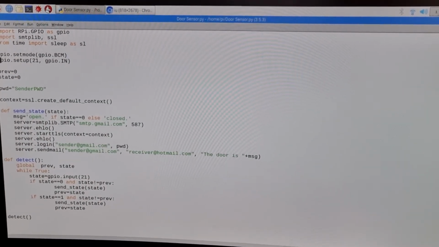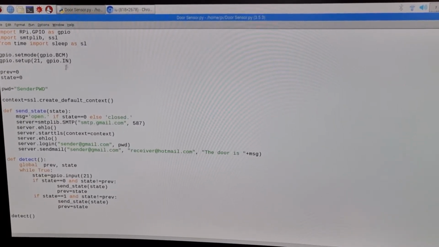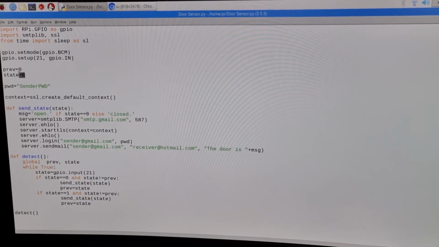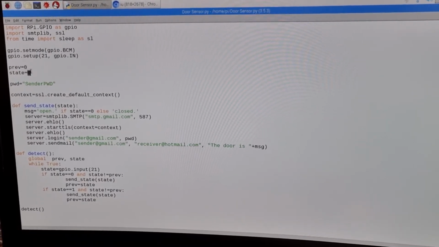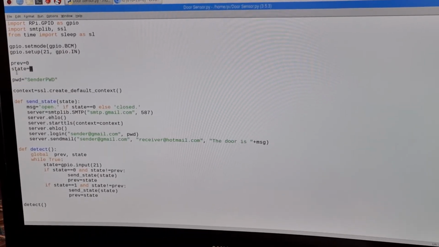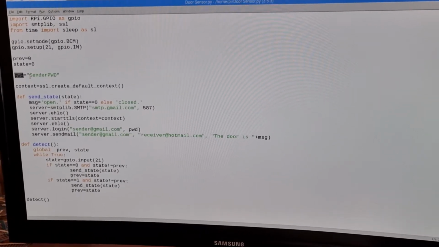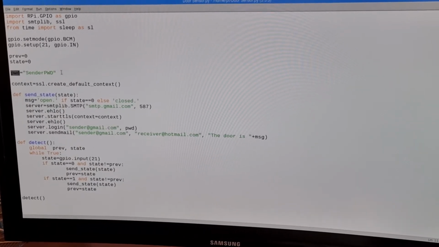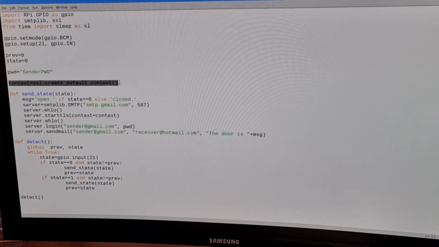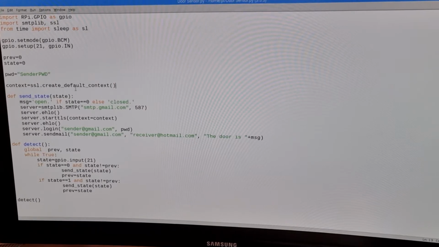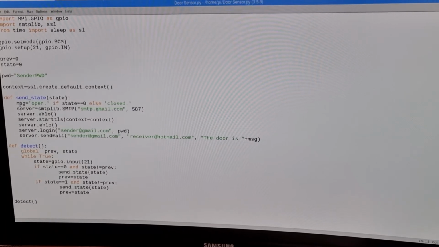So the first thing we do is we set up pin 21 as an input pin using this line of code, GPIO.IN. Then we create two variables, previous and state, and we set them both to 0. I'll explain where we use them later. Then we have the password of the sender email set in a password variable. This line of code is to get ready to send the emails.